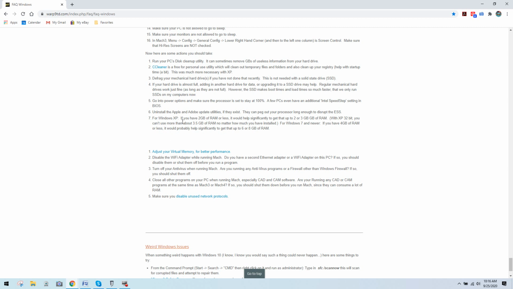For Windows XP, and I get a lot of questions about this, if you have 2 gigs of RAM or less, it would help significantly to get that up to 2 or 3 gigs of RAM. Windows XP 32-bit can't use more than about 3.5 gigs of RAM, no matter how much you've installed. For Windows 7 and newer, if you have 4 gigs of RAM or less, it would help significantly to get that up to 6 to 8 gigs.